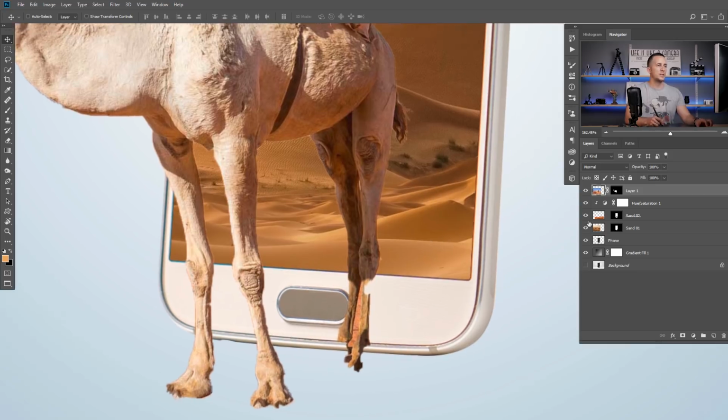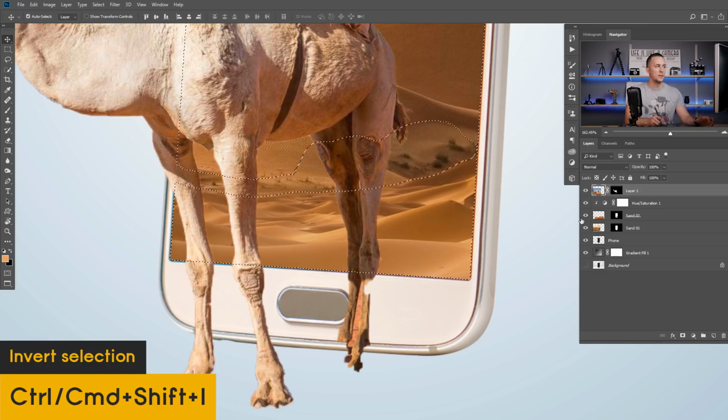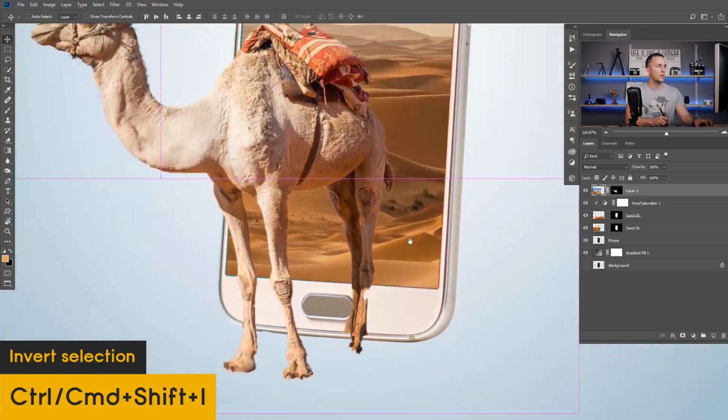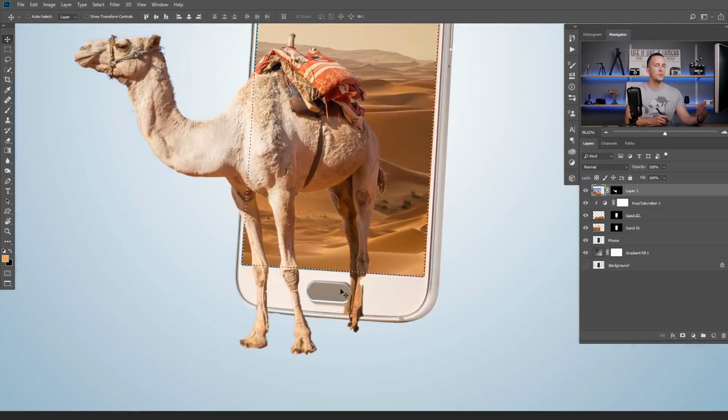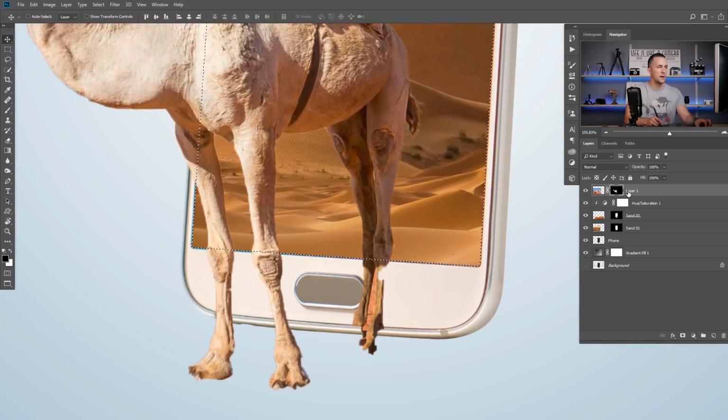So I can just go and use the selection that we already created for the screen and press Ctrl or Command key and click on that to load only this selection. As you can see, I just loaded the selection of the screen, and I need to invert this selection. To invert it, just press Shift Ctrl I or Shift Command I on a Mac, and we are ready to go. Now let's go to the layer mask of the camel.